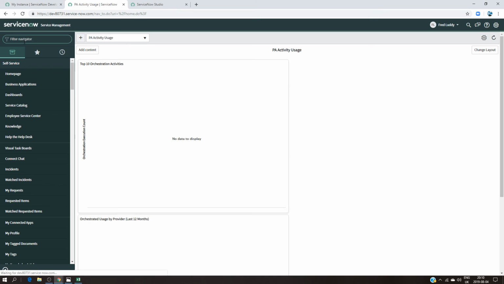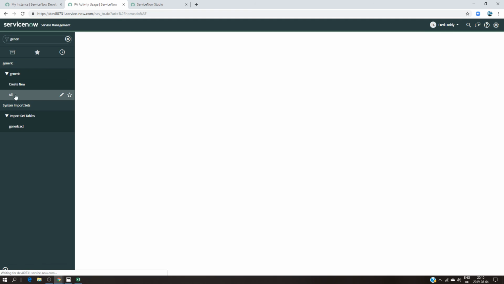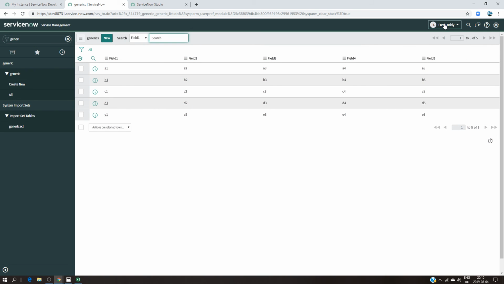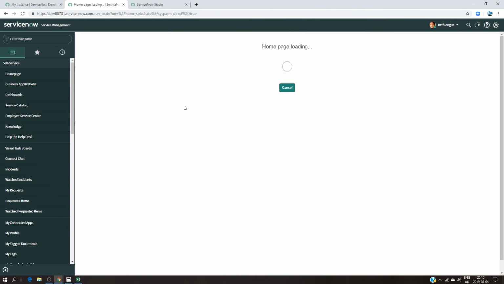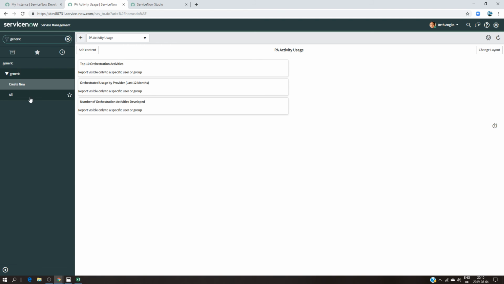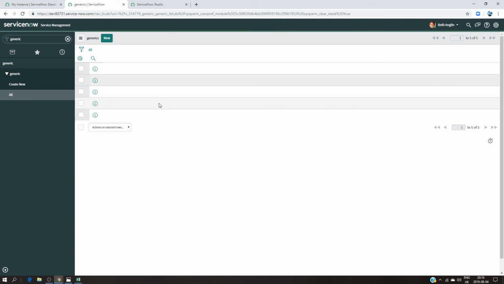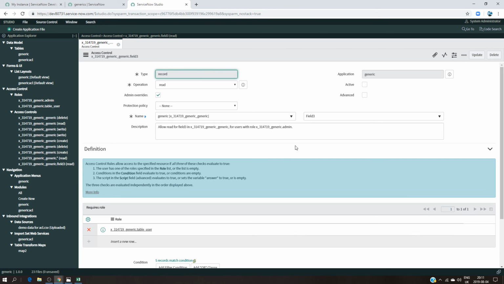I don't know why I'm doing this, but I'm going to just show you that Fred has everything, and impersonate again to Beth, and Beth should have field 3. Okay, so I'm going to click generic and click on all. Don't be surprised that it doesn't have anything. All you need to do is click here. You should have field 3. So we don't have it. Let's check what's going on here.